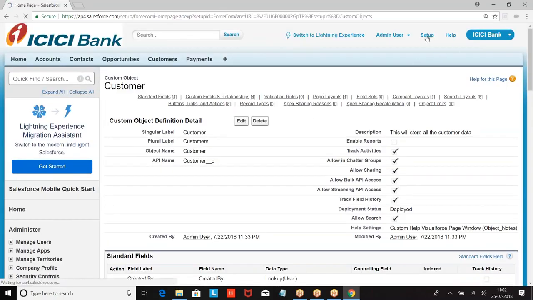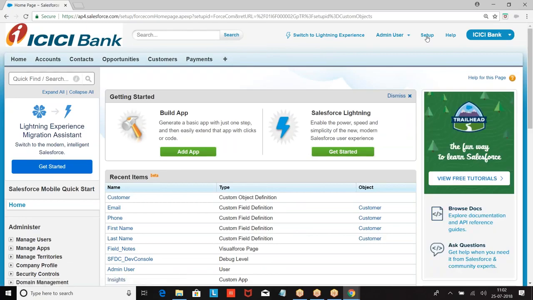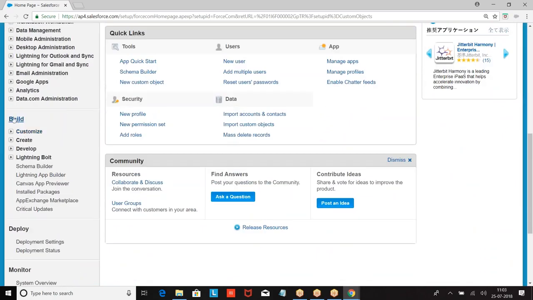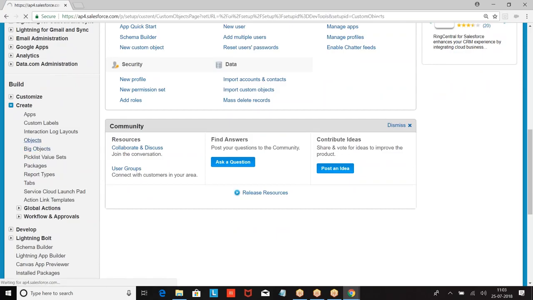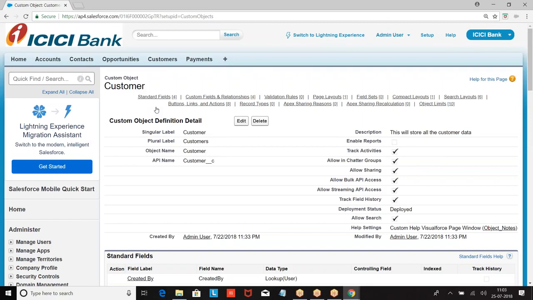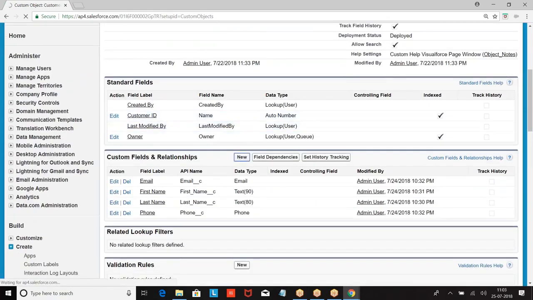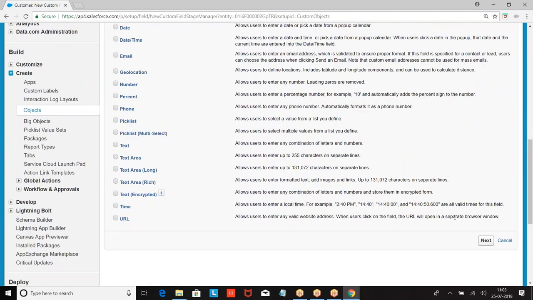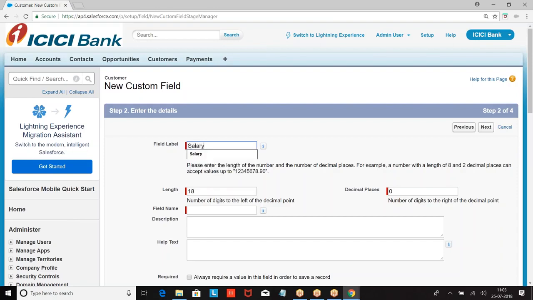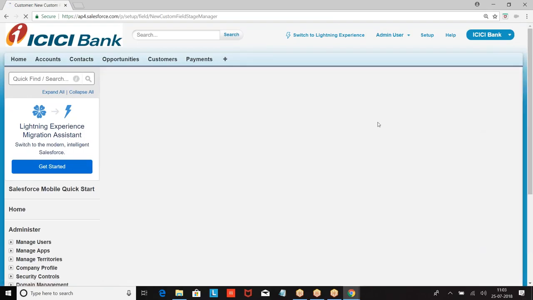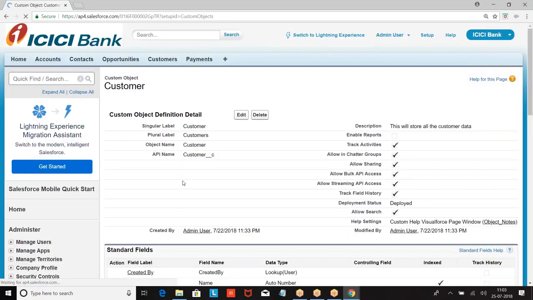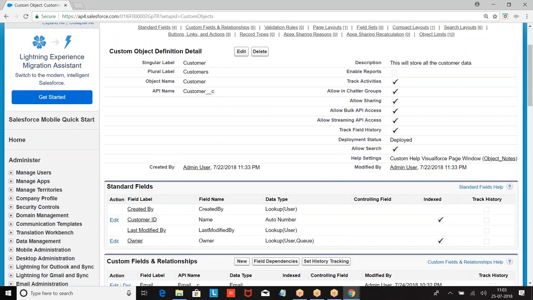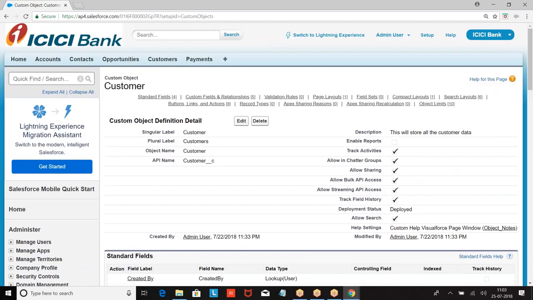Once again, navigation, setup, build, create, objects, choose the object. Now we had new. Then choose the data type, customer, currency I have chosen, then salary, next, next. I hope you have followed my points. So what I'm doing? Choose the data type, enter the details, next, next, save. I hope you are good. Clear for everyone? Okay.